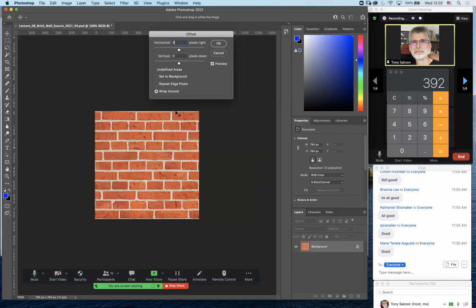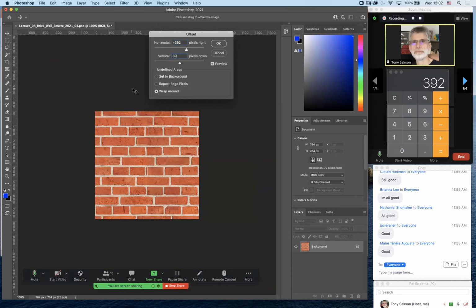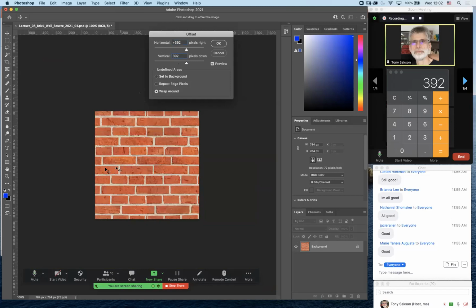All right, so 392. Left and right are now meeting in the center, and that is a whole lot different than it was before. Vertically, I want to bring top and bottom together, so 392. So here is my new center, and you can see it more or less looks fairly seamless. I got a little bit of partial brick at the top and the bottom. I have some color variations here, but all in all, this will work.